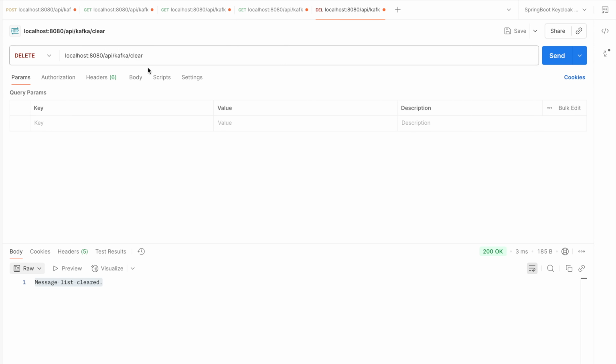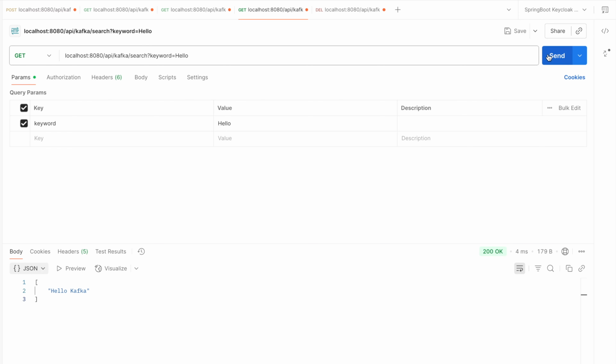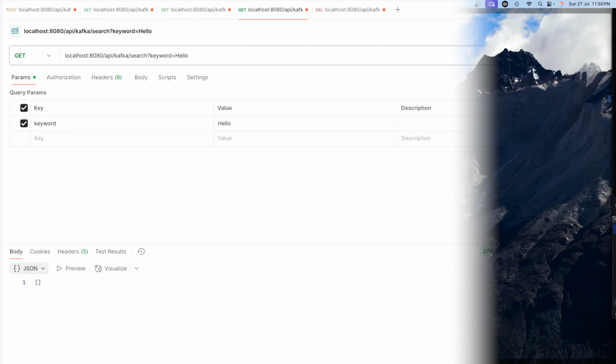Now there is a delete mapping for clearing everything up. So when you click send, the message list is cleared, and you would see nothing. Get is returning 0, count is returning 0, and obviously keyword is not going to return you anything. So this is what we have to build in this video. So let's work on the code.